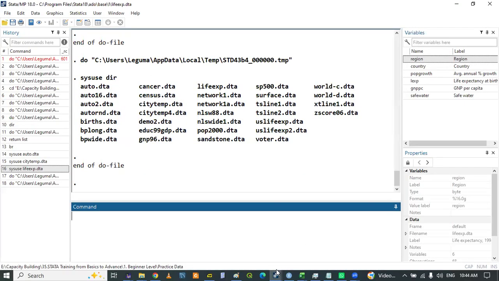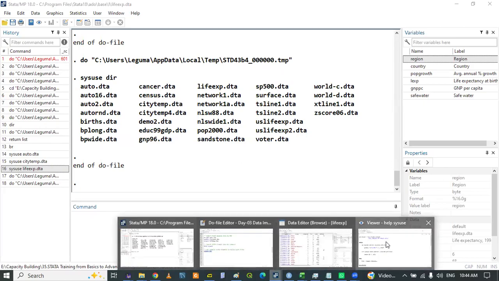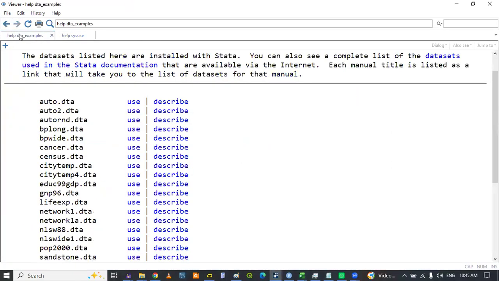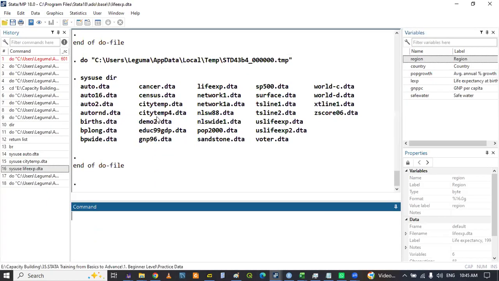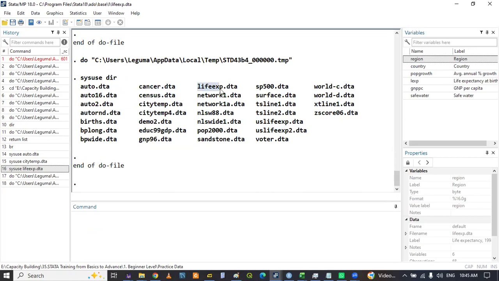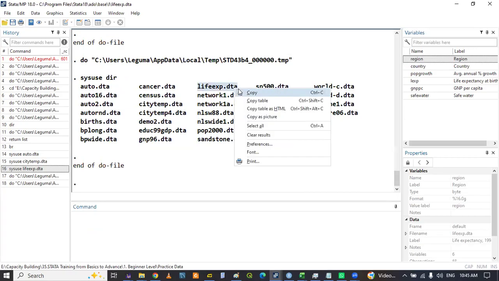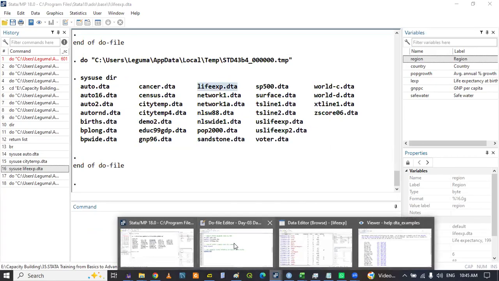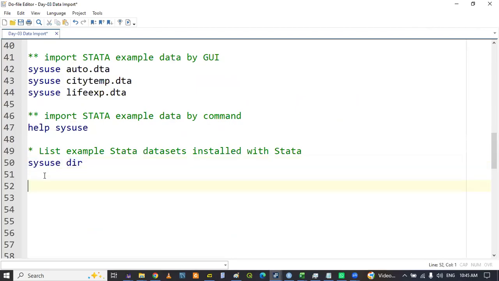What are these names? Remember from help, these are the same names which are here: auto, auto 2, auto round, BP long, BP wide. So the same names are printed here. Since we're using the command window now, you will come here and pick the name. Pick your name. So you write now here SOS use this name. This is the basic syntax.